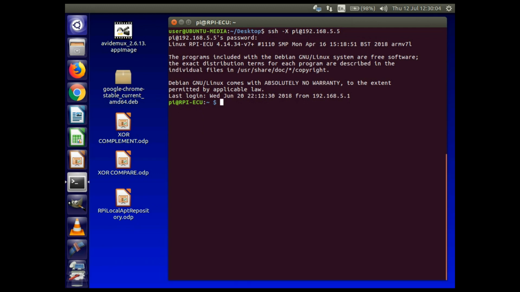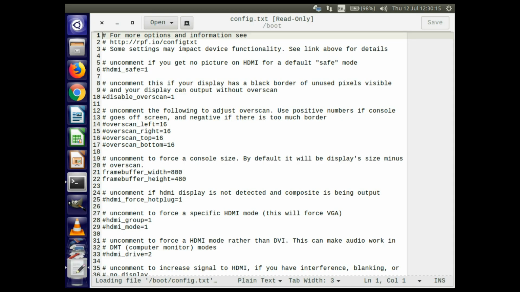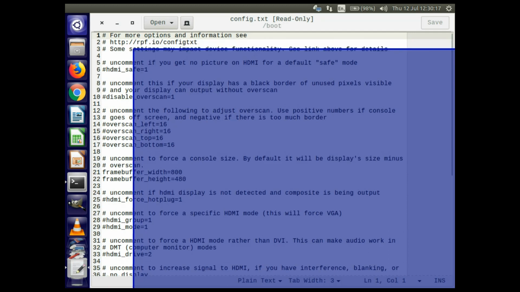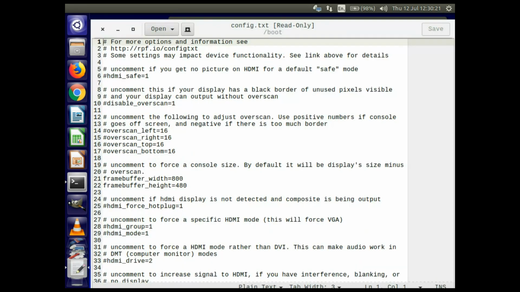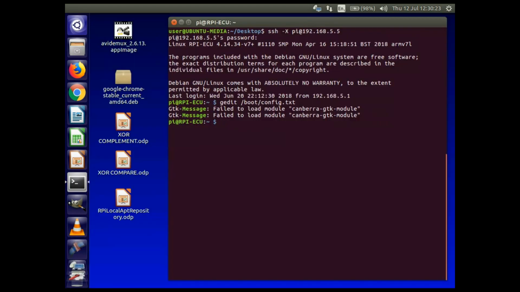So if I open up gedit and open the boot config.txt file on the Raspberry Pi, that's actually running on the Raspberry Pi, but it's appearing on my desktop computer like a window. So I can close that.